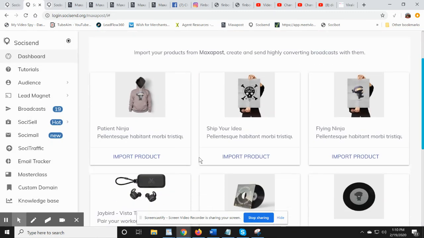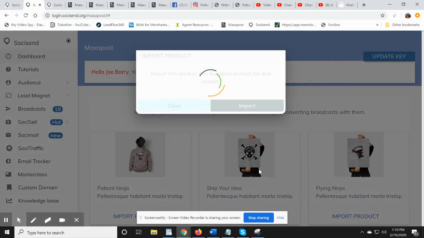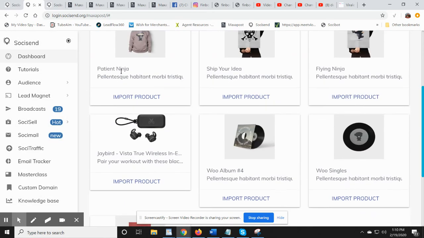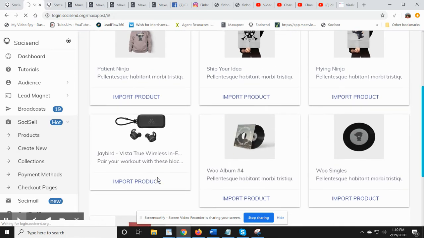That's why that one's not importing. But anyway, once you just click import, I think I pretty much import all of these. Import the product. It'll go ahead and, yeah, this one's in too. It'll bring them into the system so that you can then see all these products underneath your Socisend products. And from there, it will load up the page. It'll show you all the products.